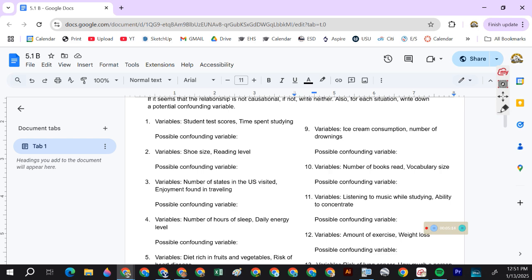So, what could be a confounding variable for number 3? Where you work, maybe your parents were in the military, something like that, right?